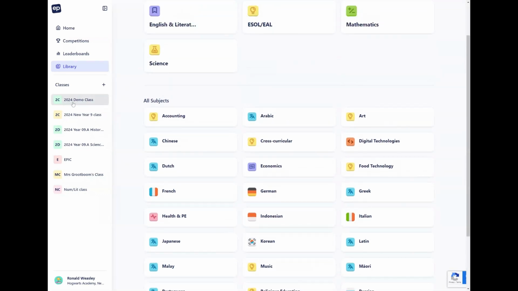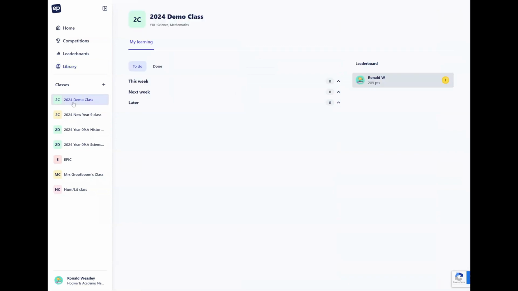Down the left on their classes, they can click on their class and see for their individual class what work is due. This will contain all tasks, assessments, recommendations, everything put together in one place. They can also go and see anything that they've done previously.